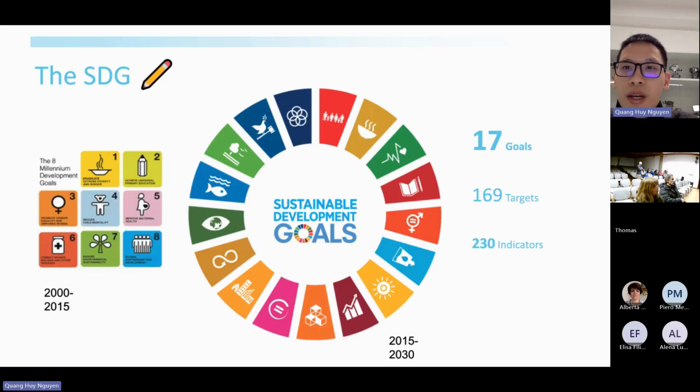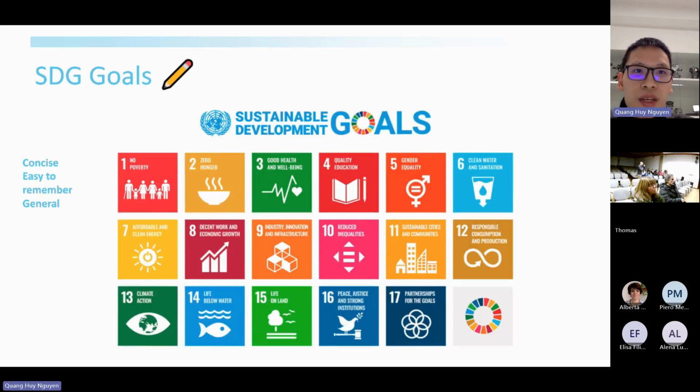To imagine what a goal, a target, and an indicator are, we can imagine goals like in a sport: we have several goals, and we also have the strategy to finish one goal. In this case, we can understand that as the target, and the indicator is what we can measure in a specific case. So here we can see 17 goals. We can have no poverty, zero hunger, or others like climate action, life below water, etc.